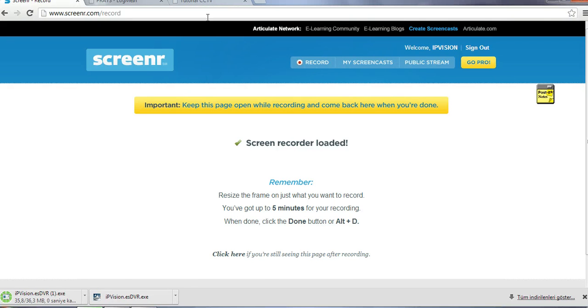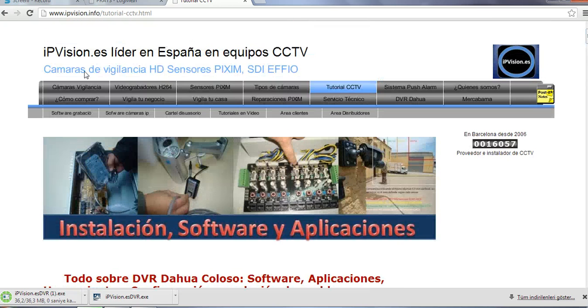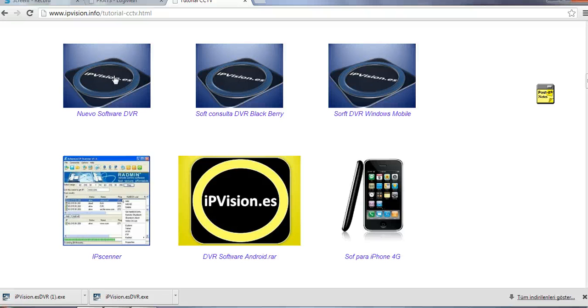Okay, and now the instructions to see the videos. We have to go to the website IPvision, ipvision.es or .info, and we have to look for the link Tutorial CCTV. Here's the player. The player of our DVR is called here. And we can download it to the computer.